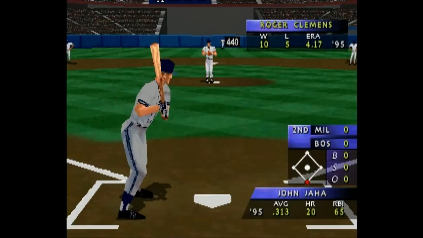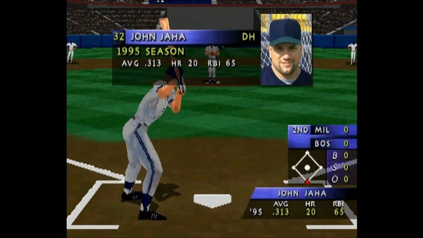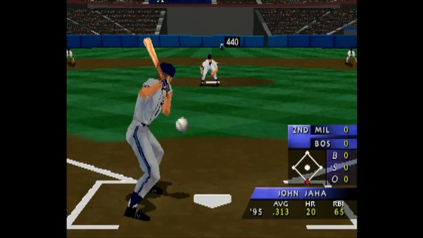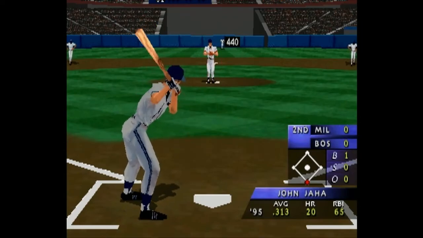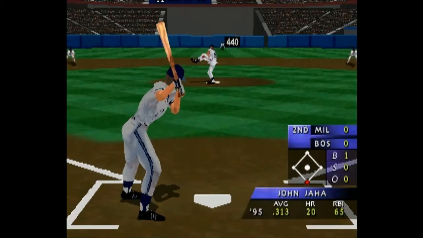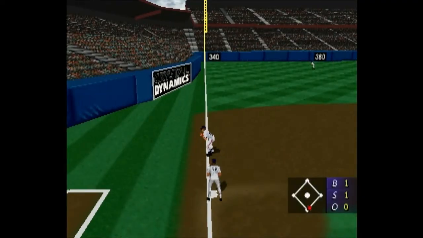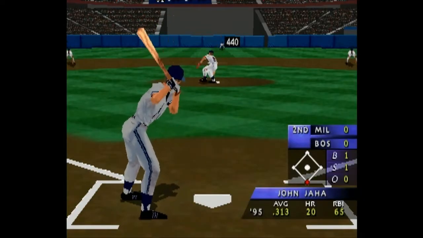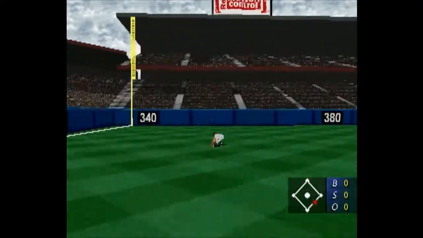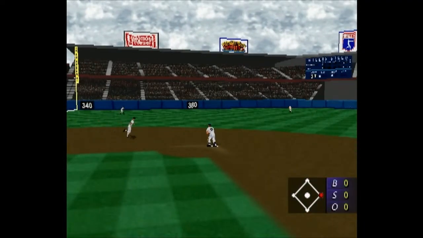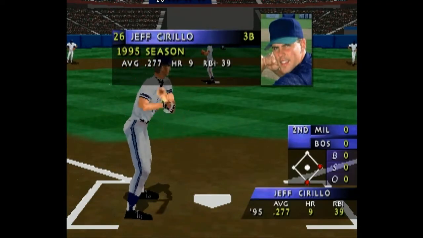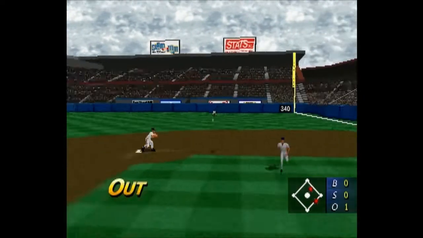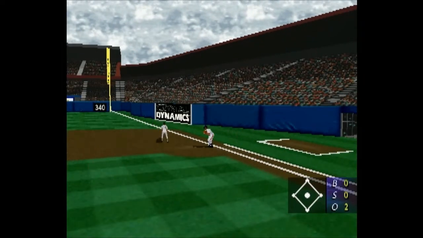John Jaha. Ball one. A chopper to the left side. Foul ball. A line smash to left field. That'll fall in for a base hit. Jeff Cirillo. Ground ball to the left side. This could be two. See ya, pal. Grab some pie. Double play.